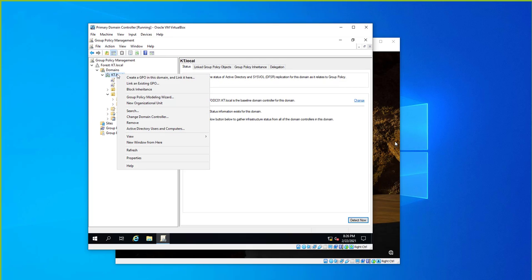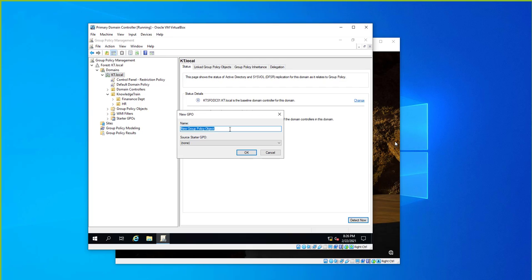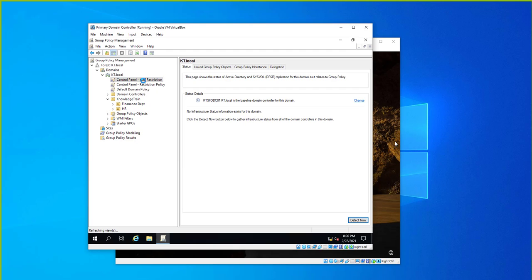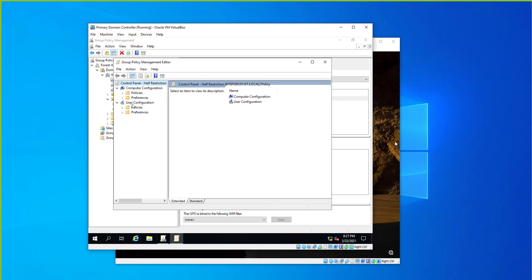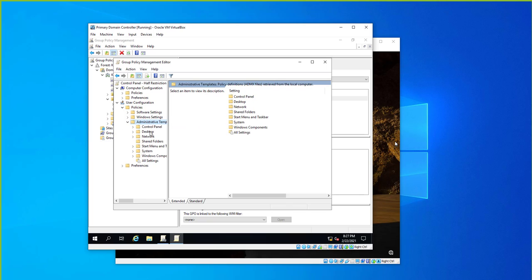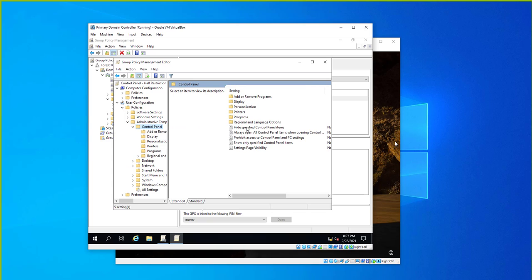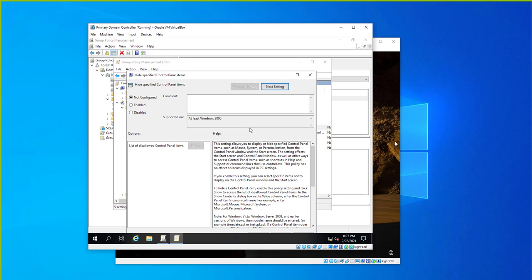Let's create another policy. In this policy we will name it control panel half restriction. What will we do with half restriction? We will define some other restrictions here. I will simply right click, and this time I will not fully block control panel. Policies, administrative templates, control panel, hide specified control panel items.